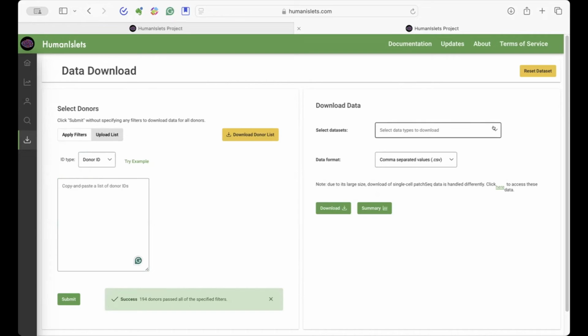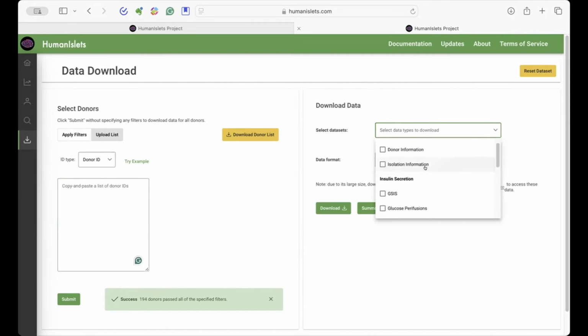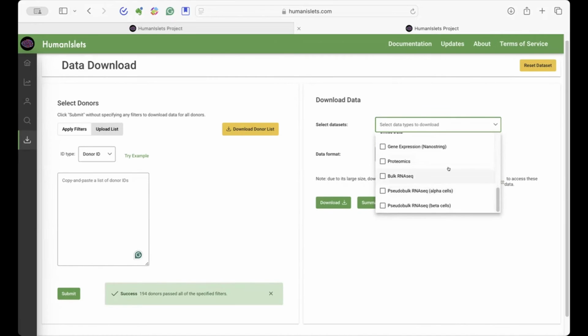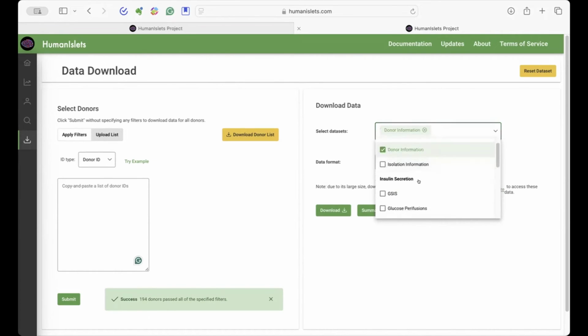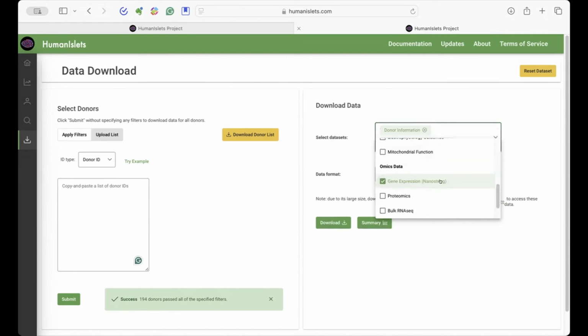We go to the right. We can look at the different types of data that we want to access and download. So all of the donor and isolation metadata, all of the insulin secretion data, electrophysiology, oxygen consumption measurements, nanostring gene expression, proteomics, RNA-seq, and so on. I'm going to select the donor info, and I guess nanostring gene panels.